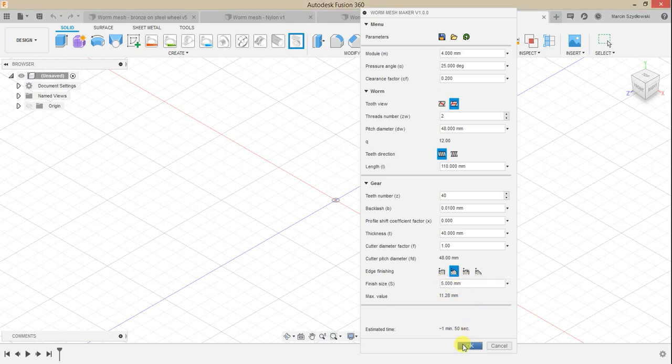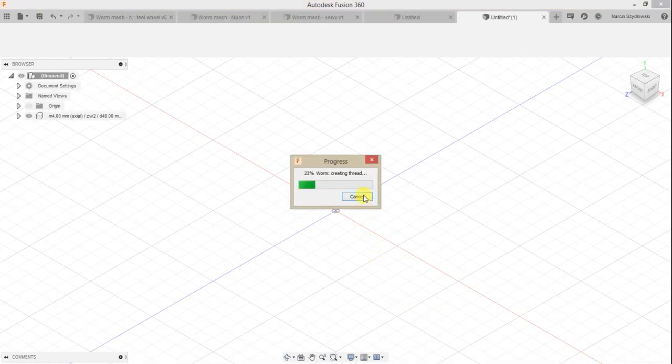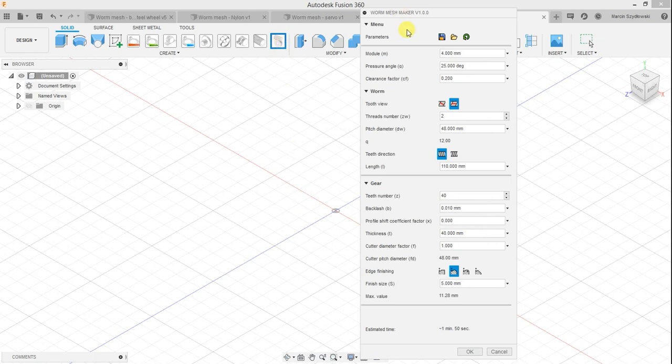But first, we'll test the cancellation. Okay, we don't need to load parameters manually. Last run settings have been loaded automatically.